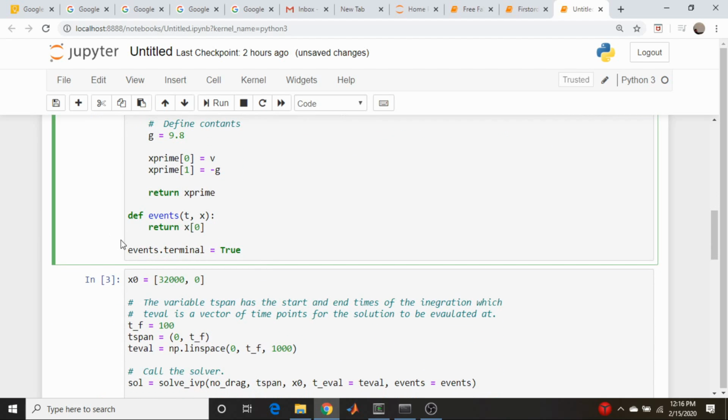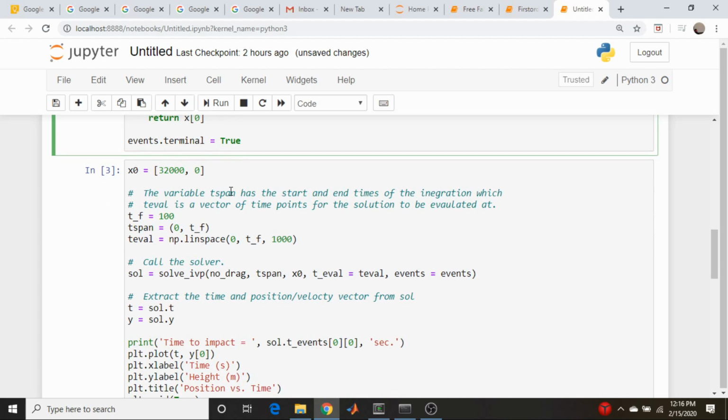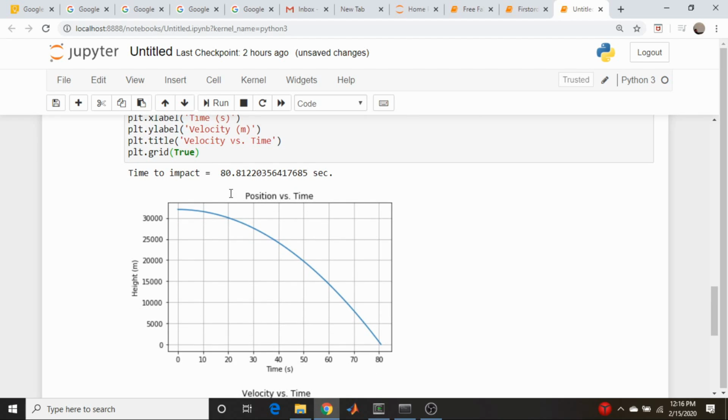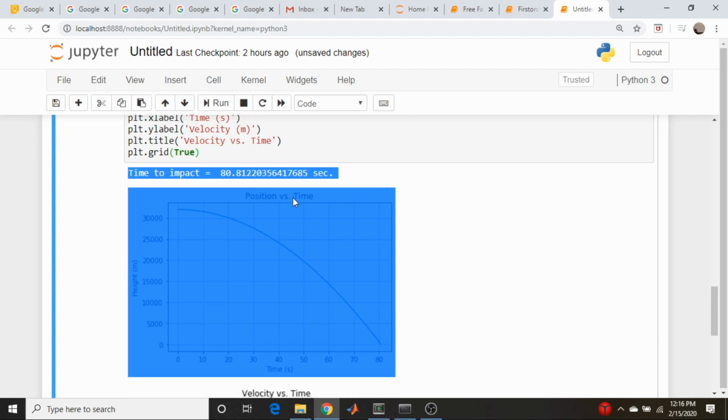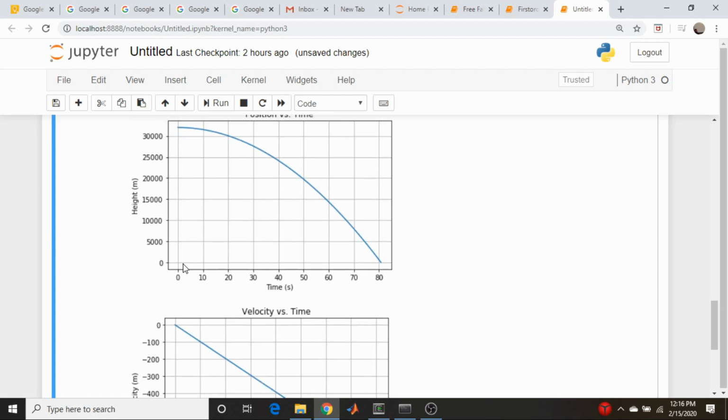We set up an event function and set up our integration time. We run it. We plot the results. We get an event time of a little over 80 seconds. And these are the plots of position as a function of time. It's a parabola, not surprising.